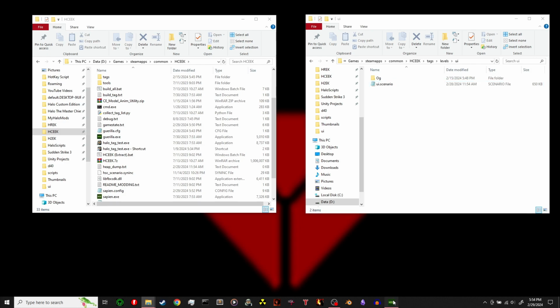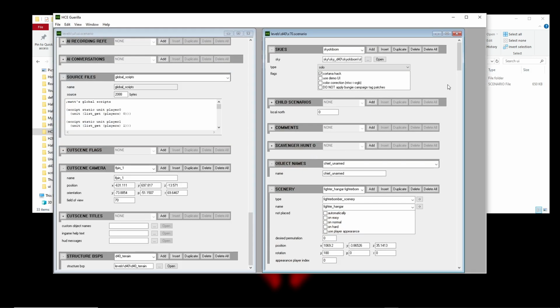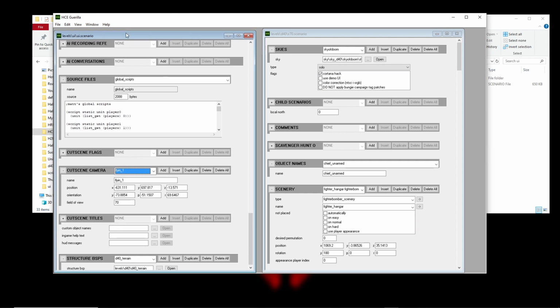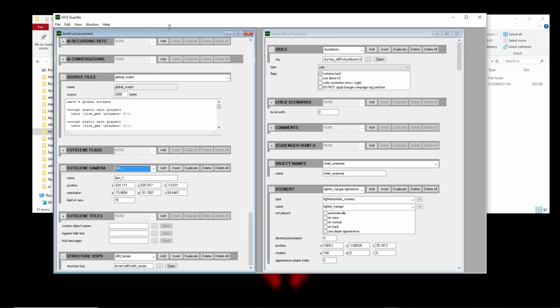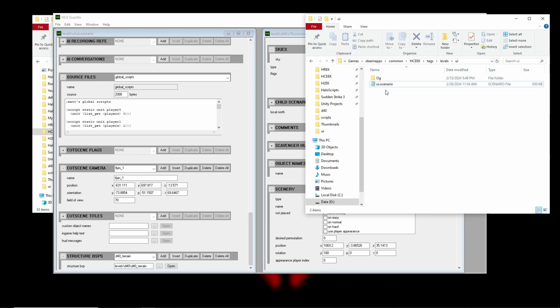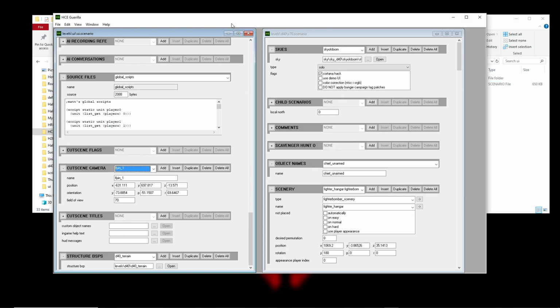All right, so now we'll open Guerilla. You want to create a new scenario. This is the one I'm using right here, UI. I backed up the original UI right here, and then I named this one that. I'll link the original UI video so all that makes sense.